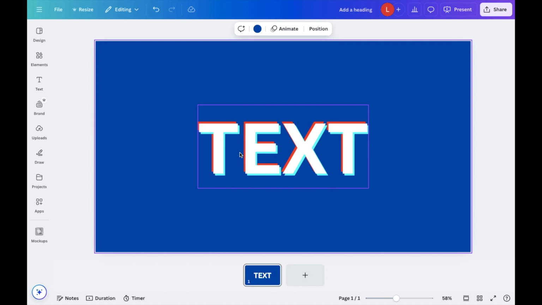So very simple, very straightforward. This is how to add the glitch effect to text here on Canva using Canva Desktop.